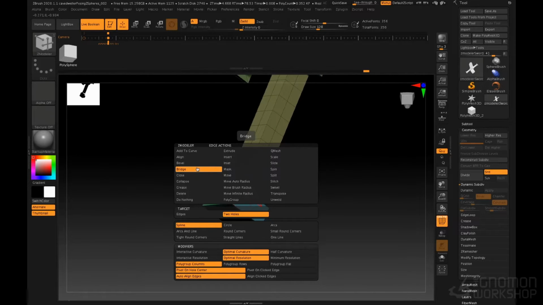We mouse over an edge and go to bridge, 2 holes. We can set it to spline, circle, or arcs. We have the option to do interactive curvature or interactive resolution. That allows you to change those as you draw them. Now there's optimal curvature and optimal resolution, which is what we'll just start with. It gives you the best possible curve between those two holes when they're bridged.